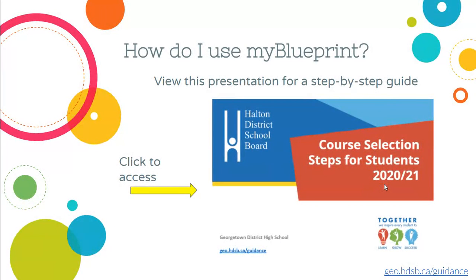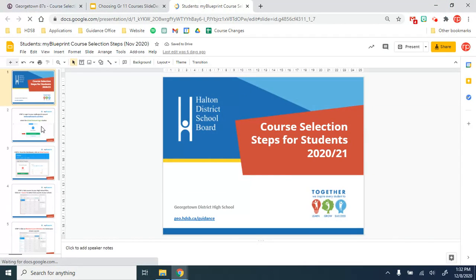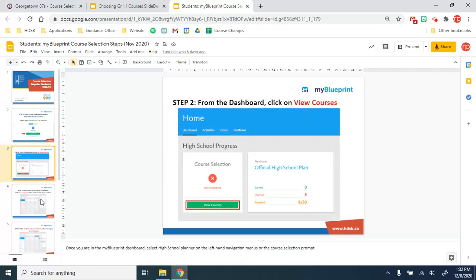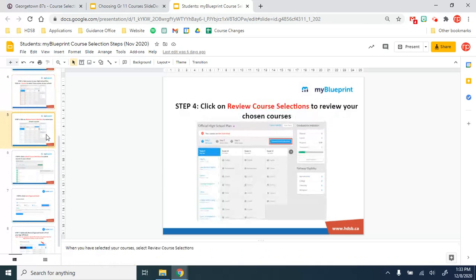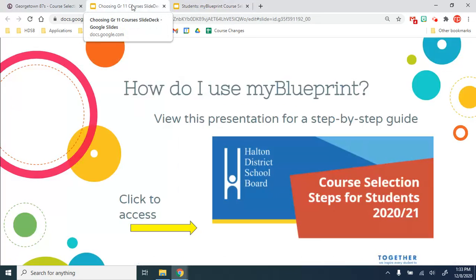And if you're not sure how to use My Blueprint, what I've linked here is a slideshow presentation. You can just click the link that's directly in the website itself, and it gives you a step-by-step guide. As I mentioned, when you go to /Halton, the My Blueprint site, you'll see the green button, a school account login, and there's a step-by-step guide, exactly what you need to do, how to fill in your courses, and how to go ahead and press submit. So that's the step-by-step guide for My Blueprint.